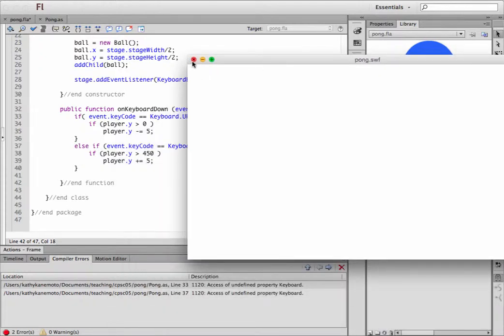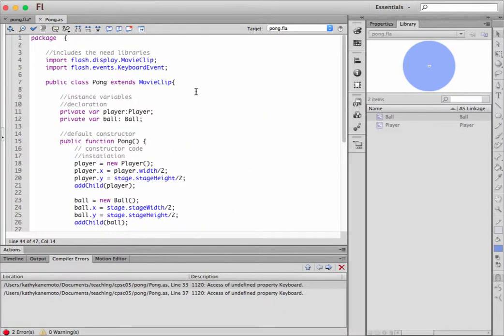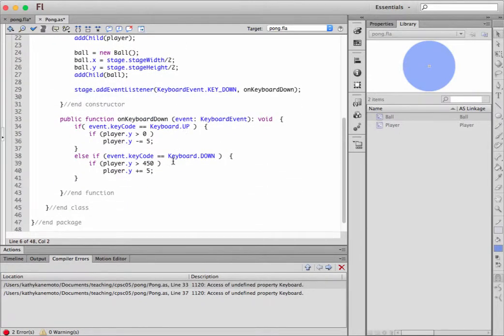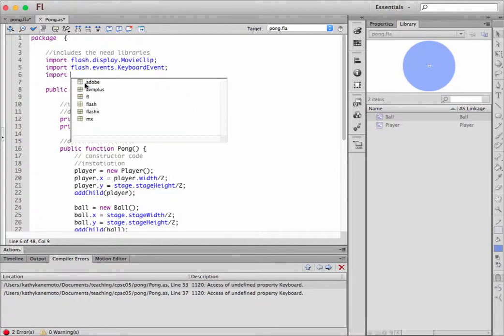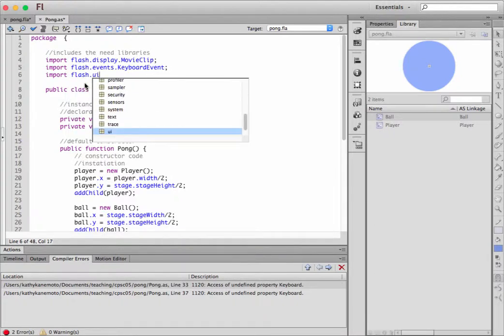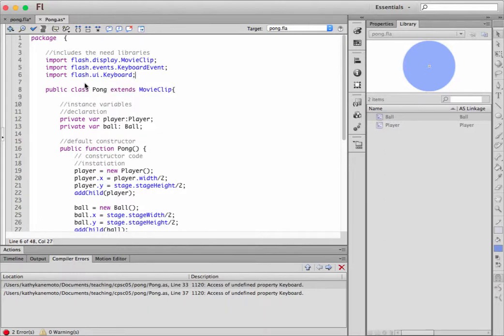And we have an error. And this error stems from the fact that we forgot to include our library so that it knows what the Keyboard class is. We know this is a class name because it starts with a capital letter, so we forgot to import that class. So we'll say import from that flash file the UI package and the Keyboard class. We'll save it. We'll run it again.